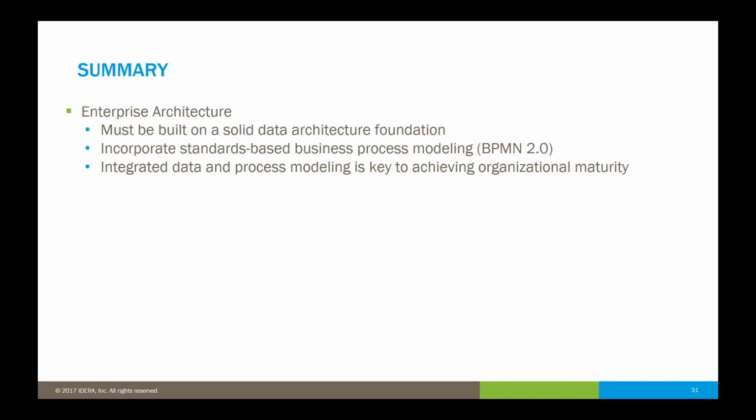We believe heavily in enterprise architecture, and in all organizations being able to move forward, tie into regulatory conformance, and optimize their organizations. Enterprise architecture is extremely important. And to do that, you need to be built on a solid data architecture foundation, tied into a standards-based business process modeling solution as well, so that you can share that data and process and augment them both in tandem. And again, that integrated data and process modeling is the key. You need to be able to do that to really achieve organizational maturity and to respond to your changing environment around you.